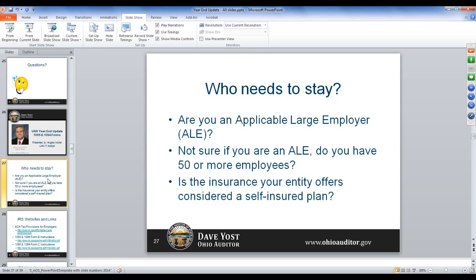Okay, we're going to start with who needs to stay for this. There's going to be a lot of you that this next part, the Affordable Care Act forms that are going to be required this year, will not apply to. So if you've done your research ahead of time and you know that you're an applicable large employer, you're going to go ahead and stay with us.